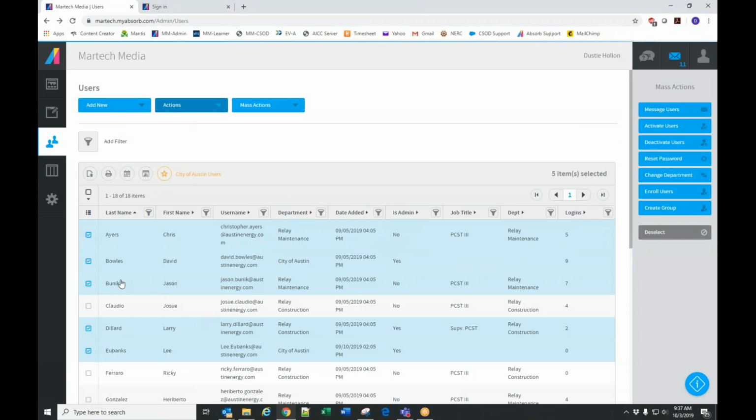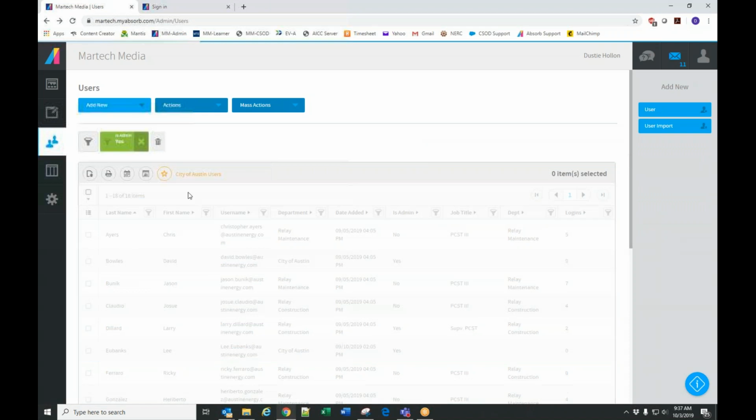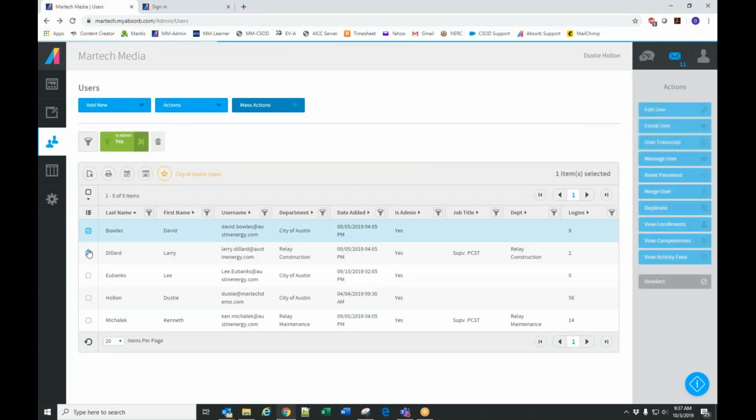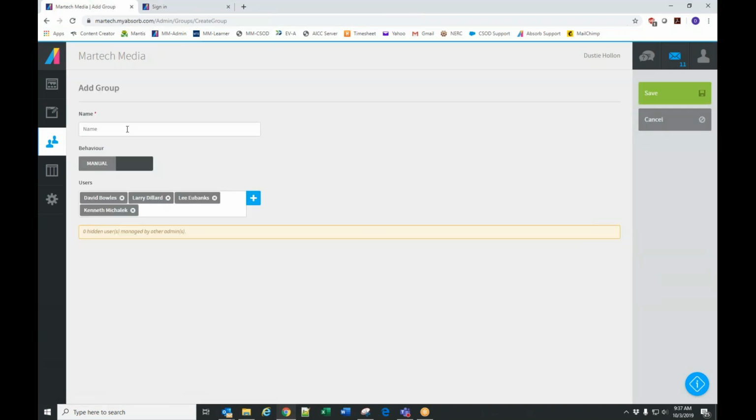Another thing you can do is for administrators, I'm going to add an administrator filter. So I can click all of these users and I'll create new group, and we'll call this ATX admins.